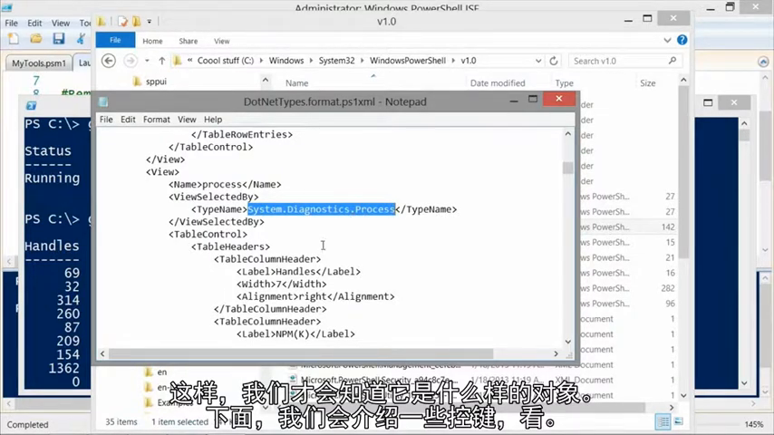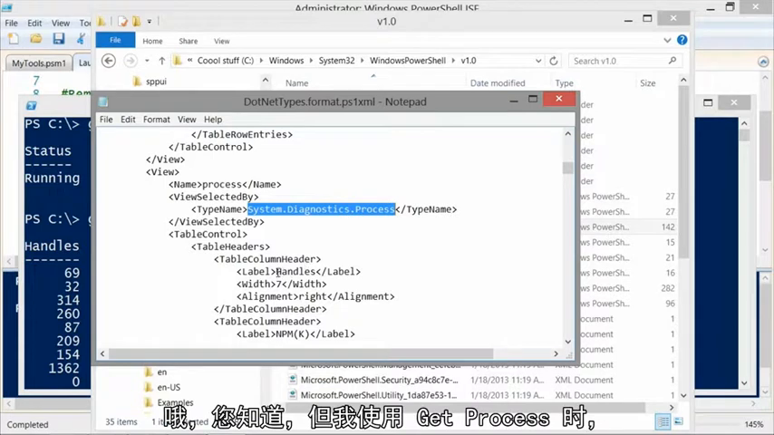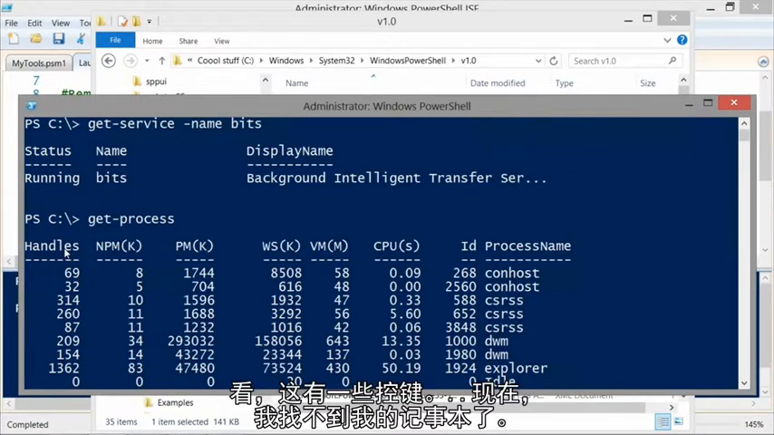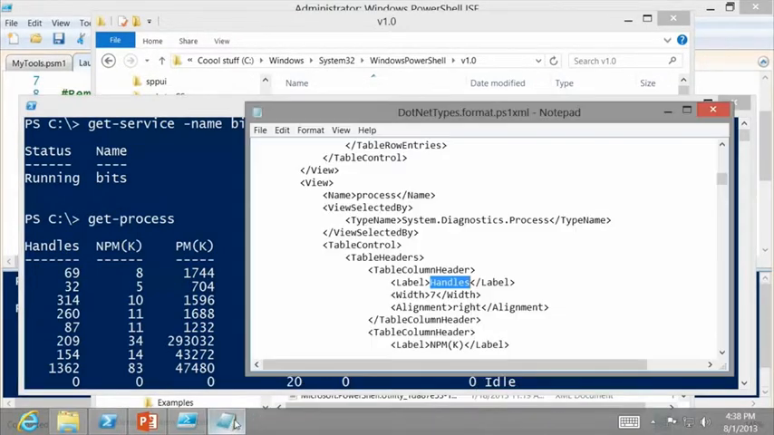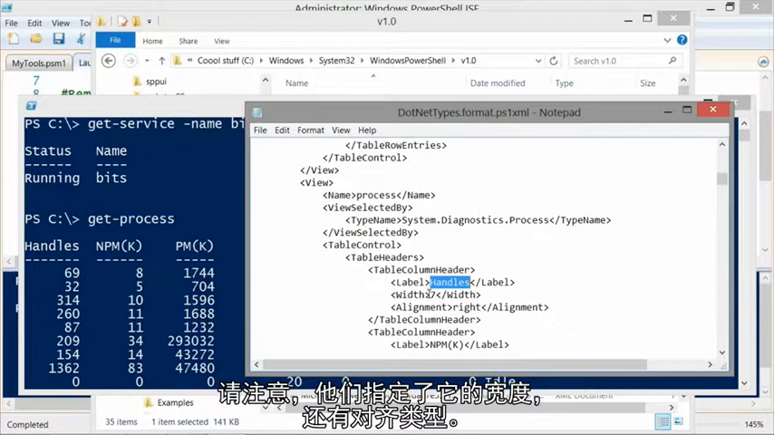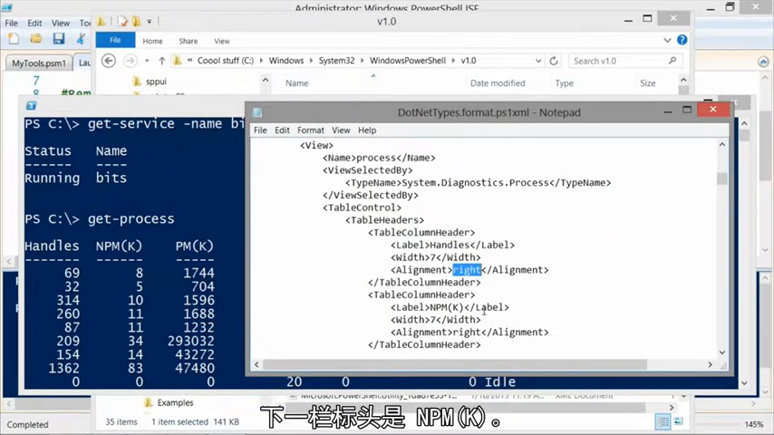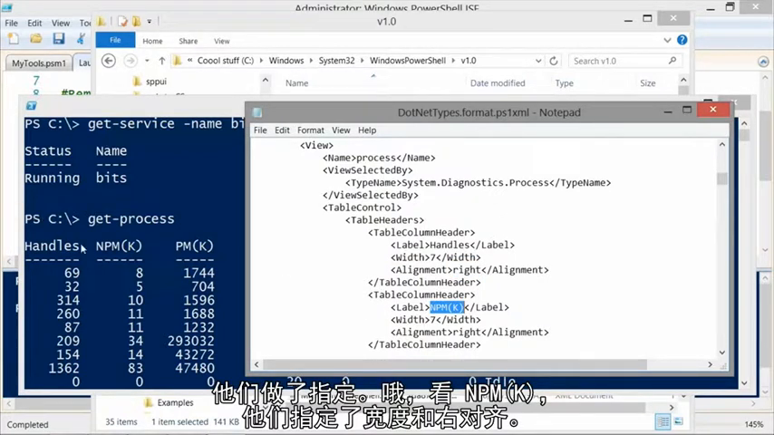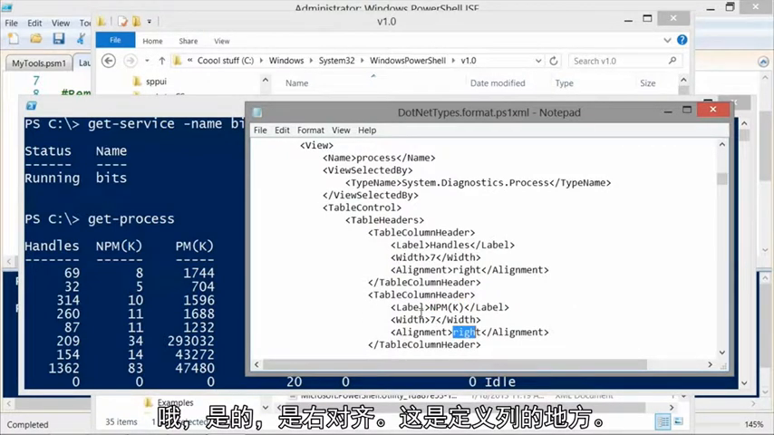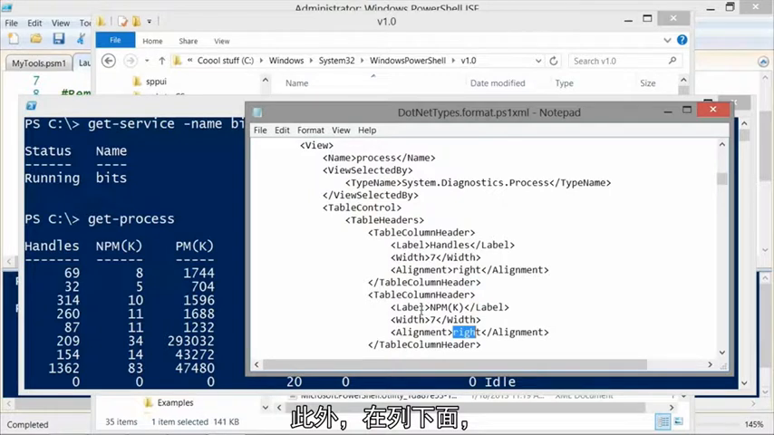And now down here, we actually have, look, handles. Oh, well, you know, when I do get process, look, there's handles. And, well, now I just lost my Notepad. And then notice they specified a width for it, what the alignment was, the next column header, in PMK, they specified the width, a right alignment. This is where the columns are defined.